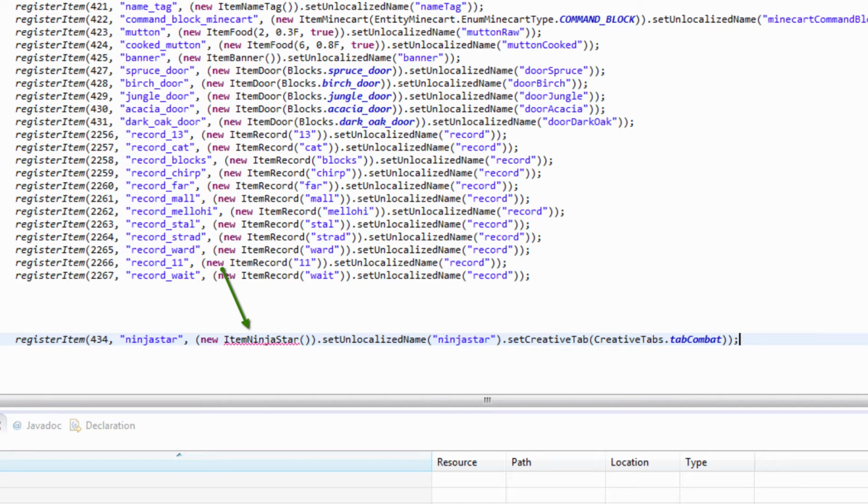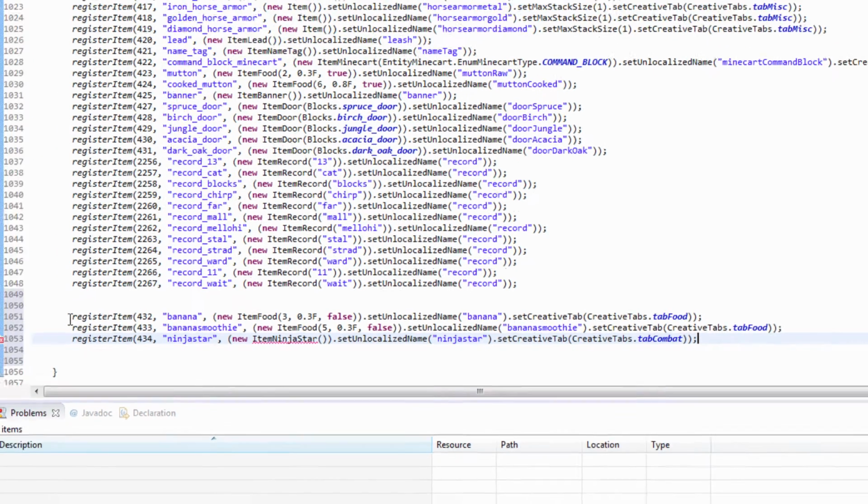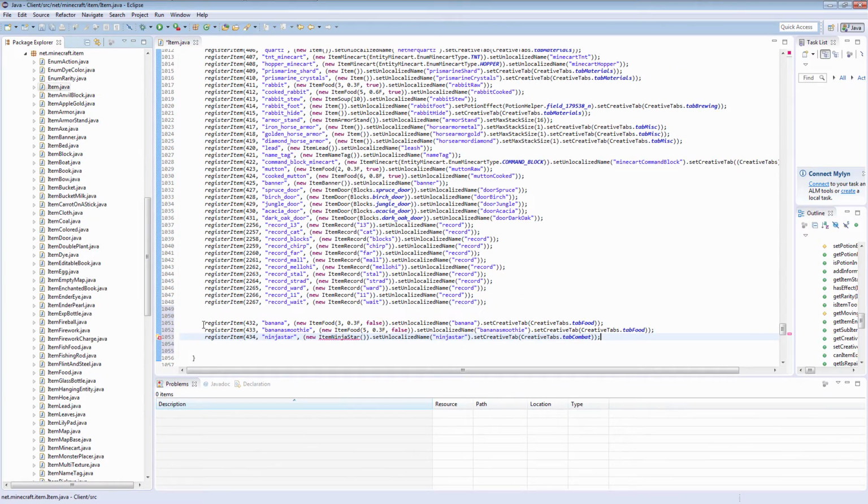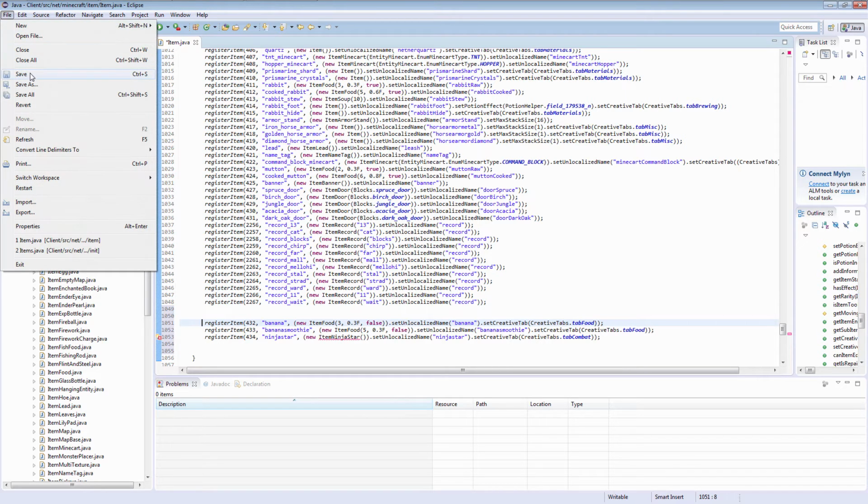The Ninja Star is registered as type item Ninja Star, which doesn't exist yet. We need to create this item type class because the Ninja Star will have special properties and actions when used by the player, which need to be defined. We assign the Ninja Star item to the Combat tab in the Creative menu. Now we can save and close.